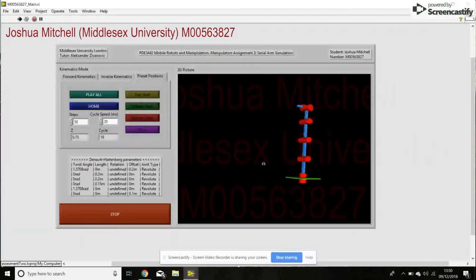I also have the home location, which is just straight up. During the play all, it shows you what cycle it's currently on, and it shows you the live feed of the height. So again, I can prove there that it is meeting the specification, going to the desired heights.